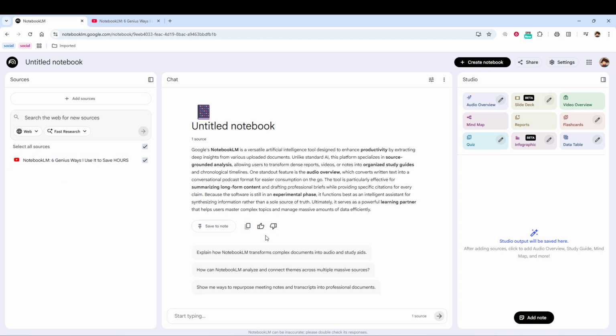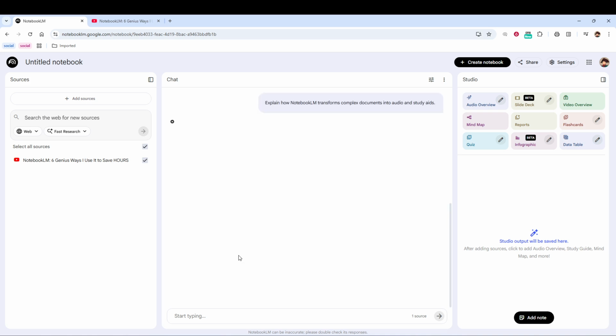Now move to the chat box at the bottom of the screen. This is where you will query your sources. Type a specific question, using clear wording and enough context to point the system to what you mean. For example, instead of asking for a general summary, ask for a summary focused on a particular section, theme, or claim. Being specific helps you get an answer that is more actionable and easier to verify against your uploaded content.